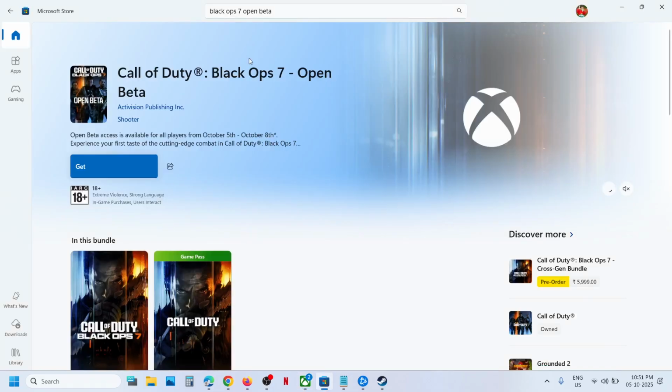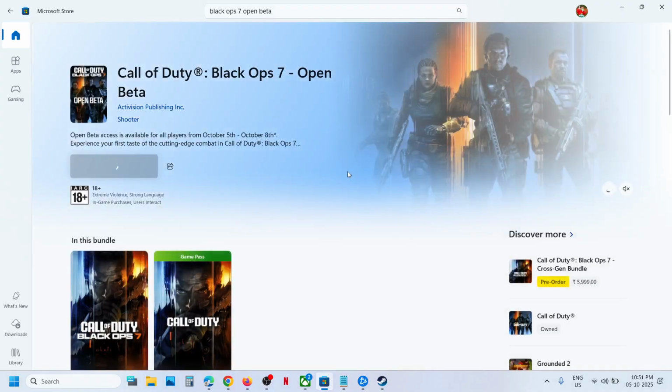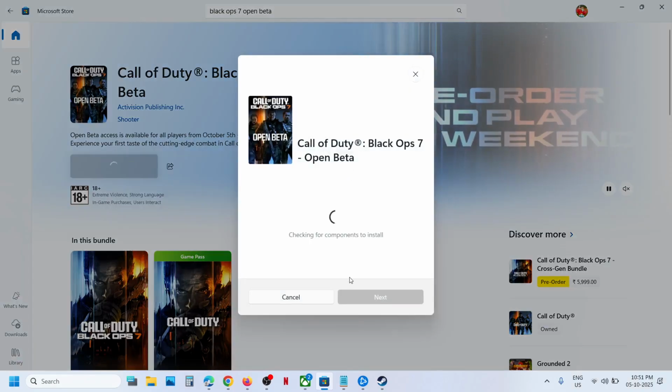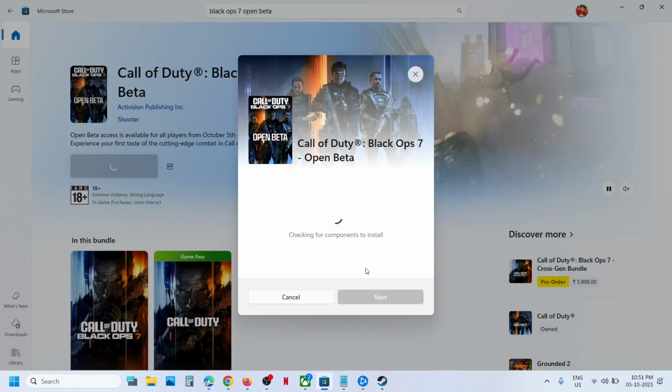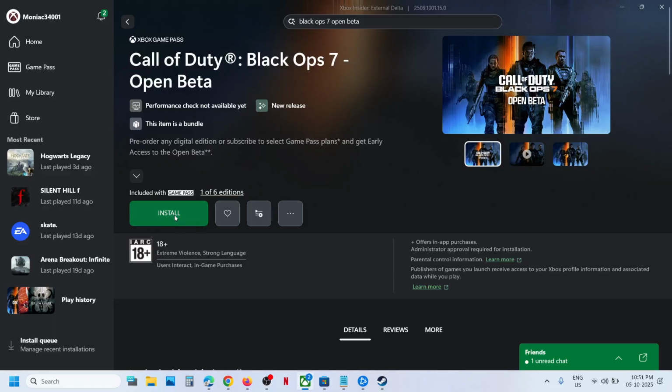Do the same thing in the store. You can search for open beta over here and then click on get, and then on this page you can click on next over here. It will show you components to install, and the same thing will happen when you click on install over here.